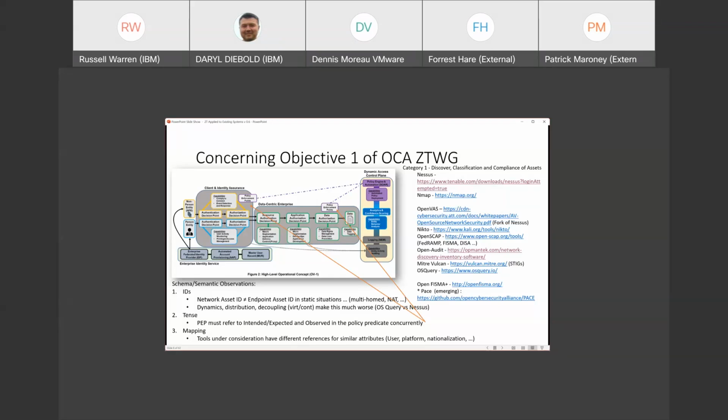Well, no, that's true. Look at the problems we've had with the standardized log formats, right? Yes. Yeah, exactly. There's at least three standardized log formats.